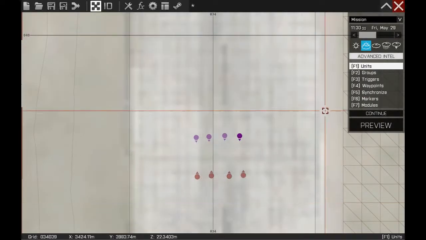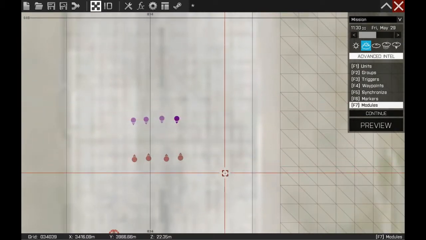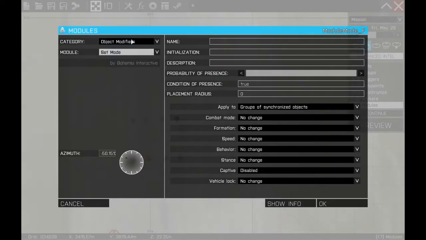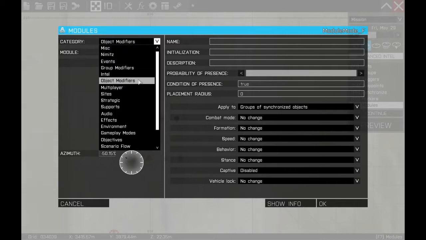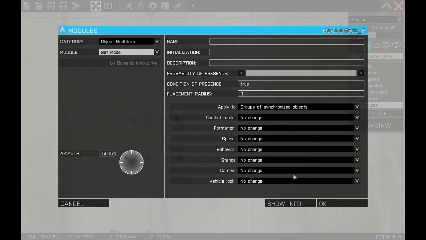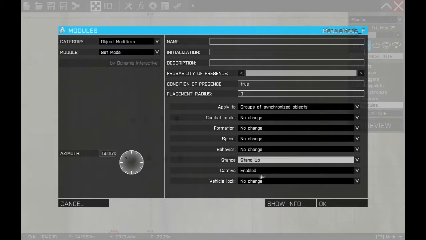Okay, there we go. So what you're going to do, you want to go to modules now, okay? So the first 4 will be down here, and then there'll be 1 over here, followed by a trigger. Okay, but I'll show you that. So, first of all, in the category, you want it to be object modifiers. So here, you want to set mode right now. You want to have the captive enabled, and the stance is to stand up. Okay, captive means, you know, what it says on the tin, and the stance to stand up keeps them staying there, not running away or kneeling.